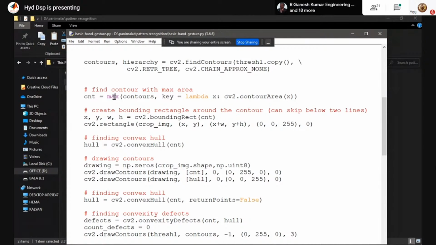By using this max condition, for our contours we are applying the lambda function. Lambda function means it is repeated for this x. For example, here contour 1 is there; for that contour 1 we find out the area and store it here. Next, by using this lambda function, for the next contour it will find out the area and store it here. For each and every individual contour it will find out the area and store the maximum values.